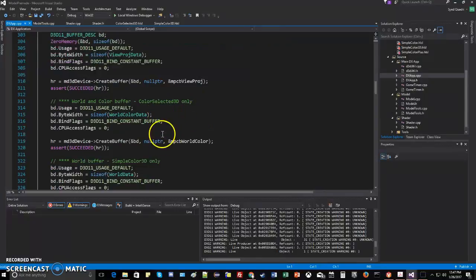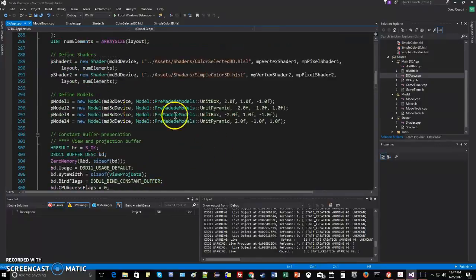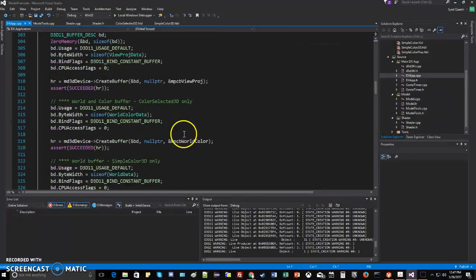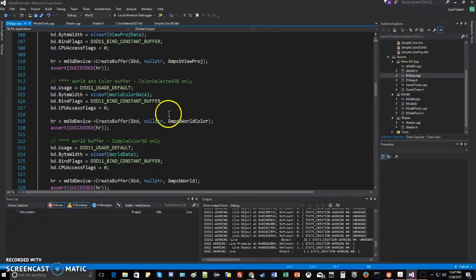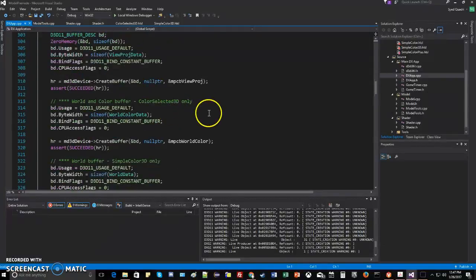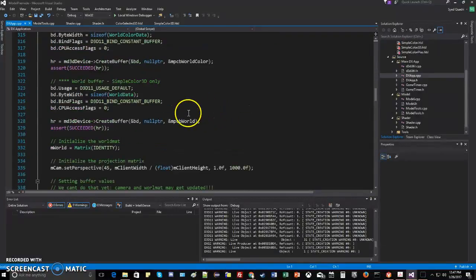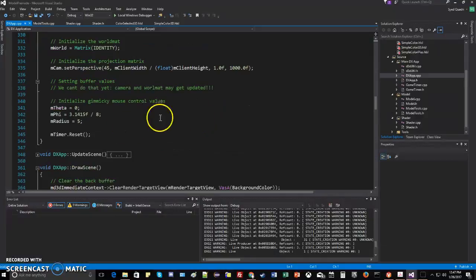I could have added these constant buffers into the shader, and I think I will do that later on, to add the creation of the constant buffers for each of the shaders into the shader.cpp file. So I create the constant buffers for the color selected 3D only, and then the simple color 3D, and I obviously don't define them yet.